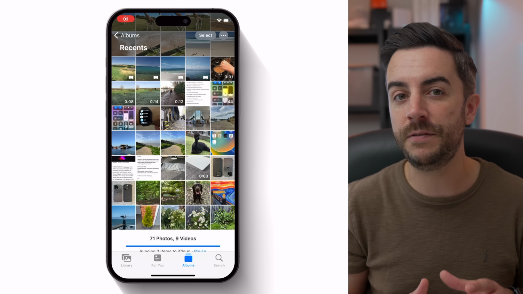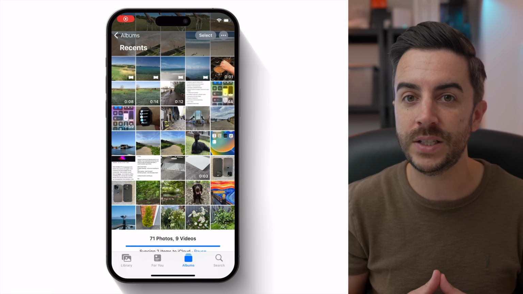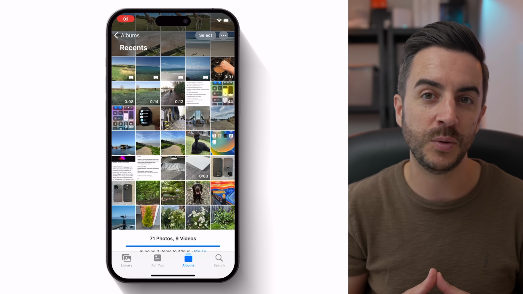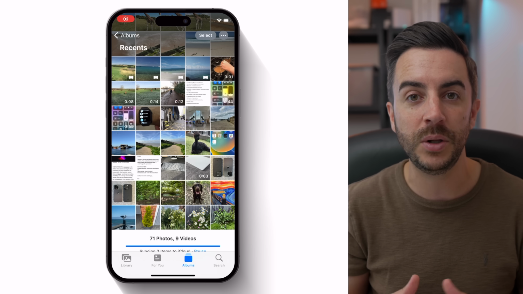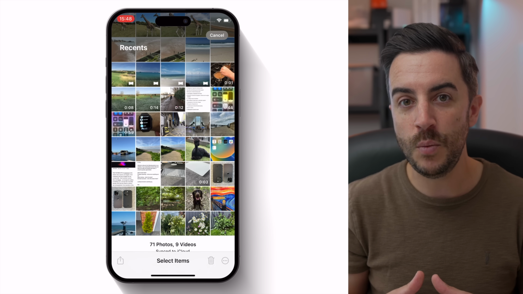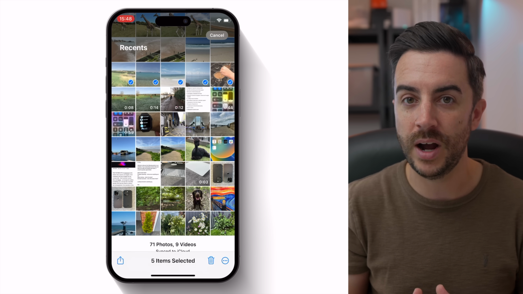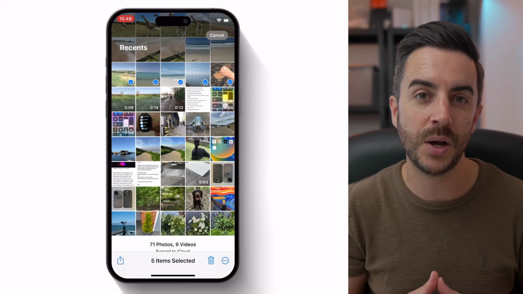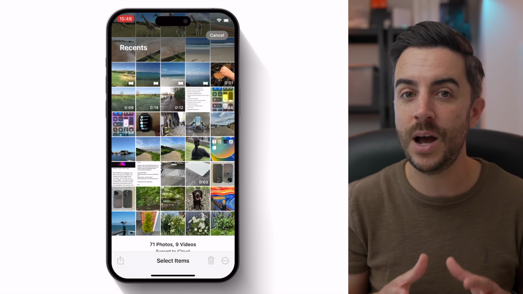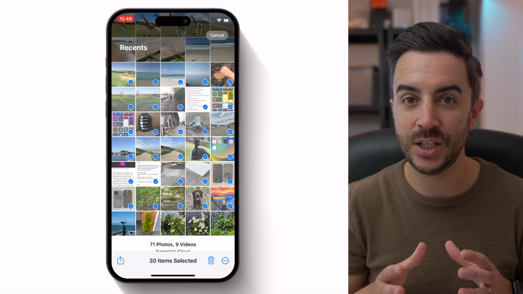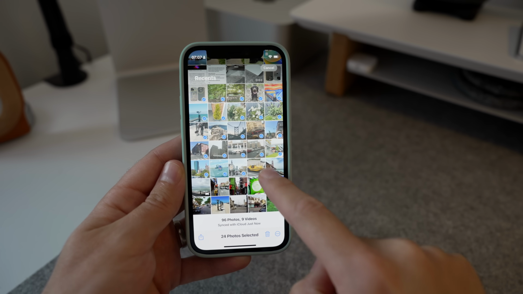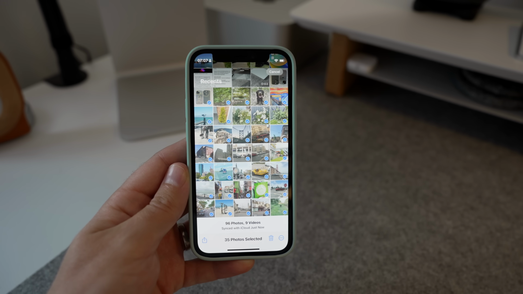This doesn't work in Photos, but what does work is the grid select method of selecting lots of photos all at once. So for example, here I can press select, and then with one finger I can swipe from left to right to select a whole row of photos. But if you keep your finger pressed down while you do this, you can not only select a row, but an entire grid of photos all at once by swiping down.